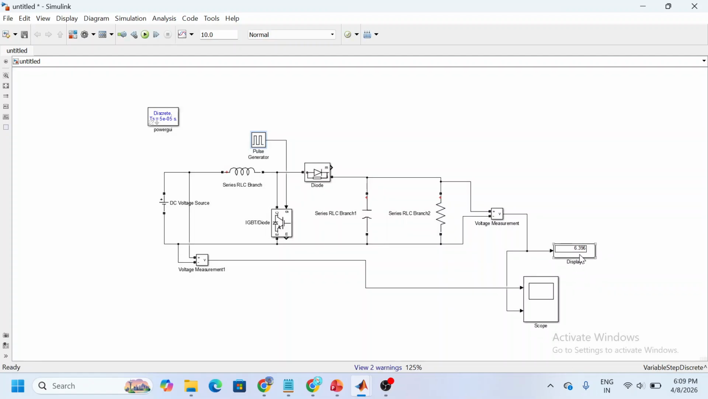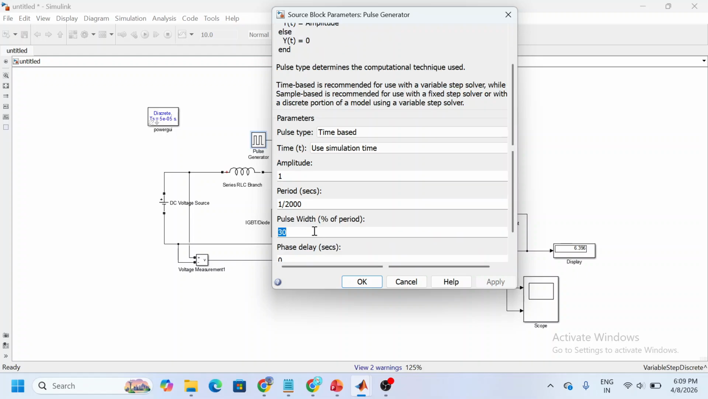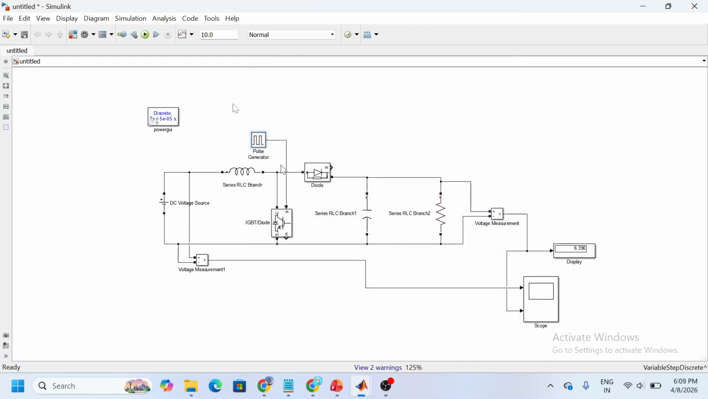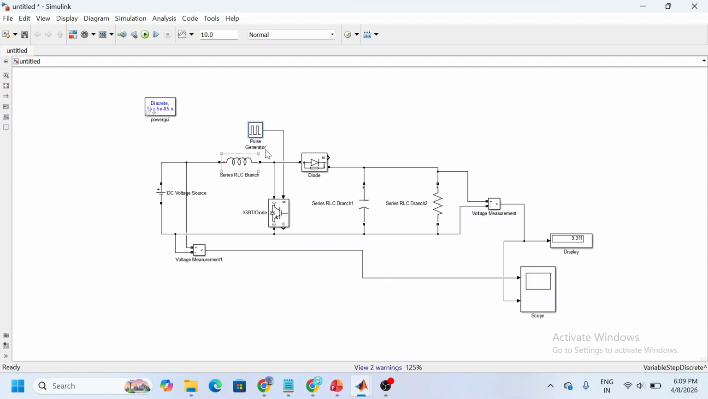Now there is a small change, so we will increase some more. We will make 30 as 45. Then click on the run option. Now we got the output voltage near 9 volts. Like this you can control the output voltage by varying the pulse signal. So this is a boost converter.